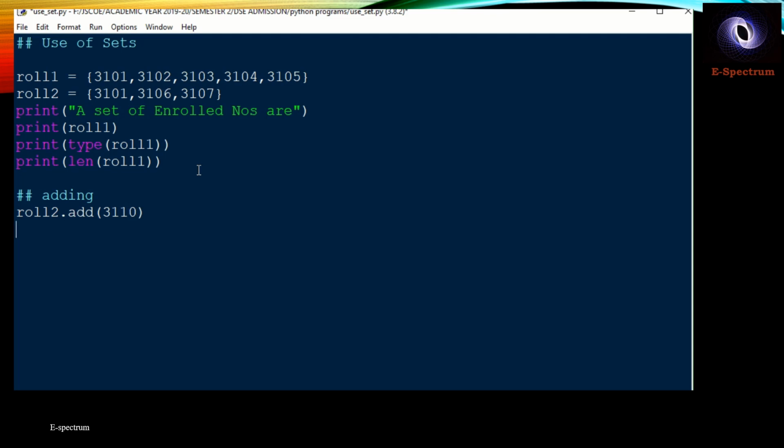Let us start with union. Say roll 3 is the third set that we have created. I want to make union of roll 1 and roll 2. So the syntax is roll 1 dot union, into round brackets roll 2.